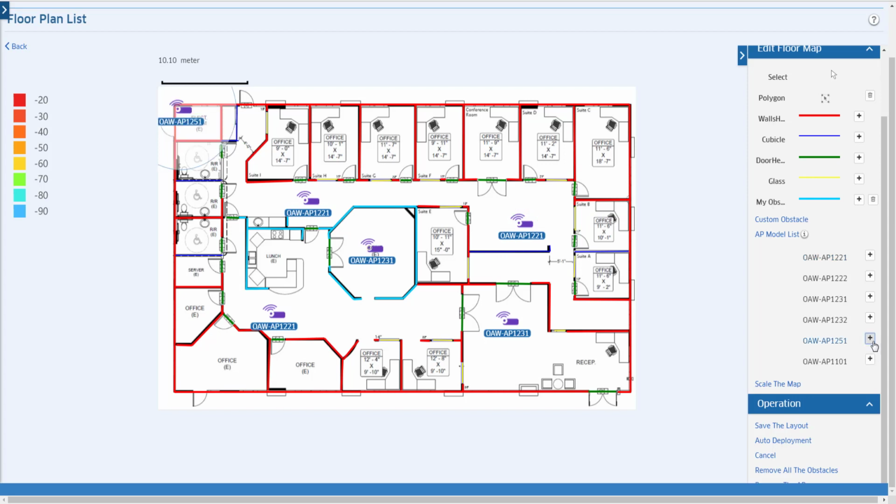OmniVista will then simulate the Wi-Fi coverage of these APs within the plan. This application can be used to plan deployments of APs in an environment.